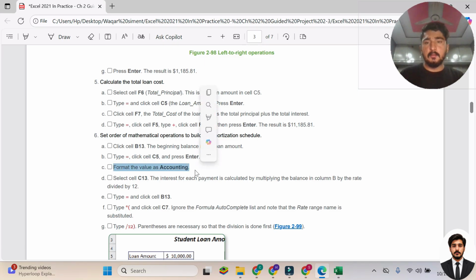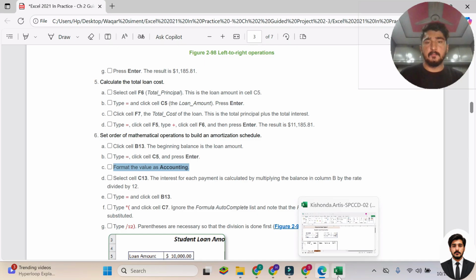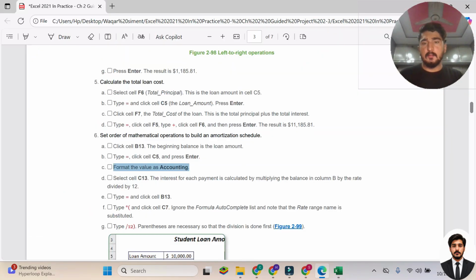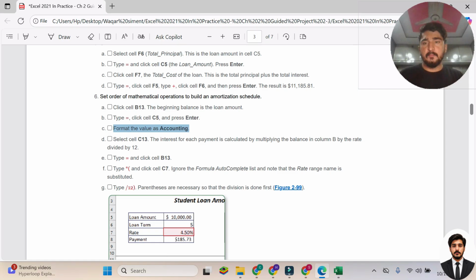Part C is format the values as accounting. So we'll format the value as accounting format. Just select the cell B13 and we will apply the accounting number format here. So part C is done now.